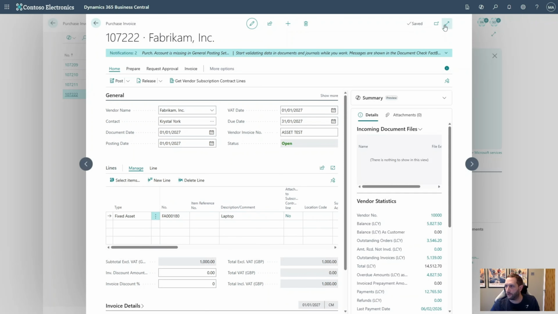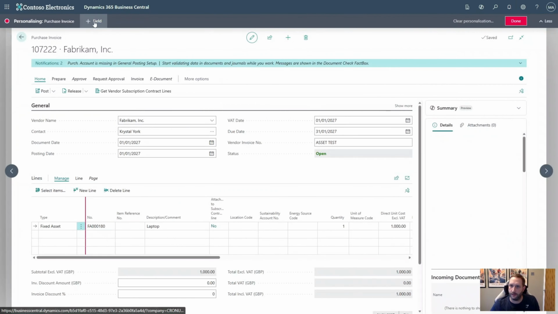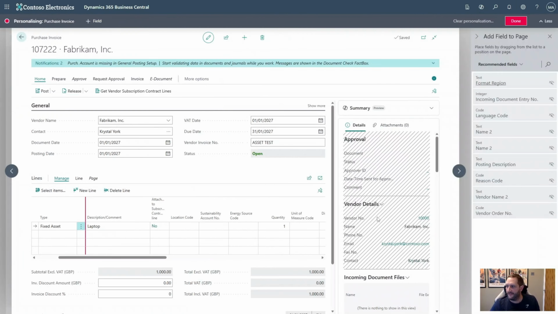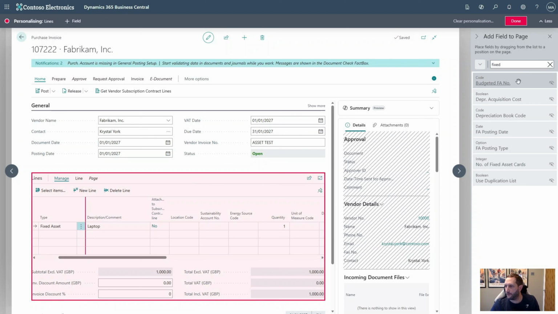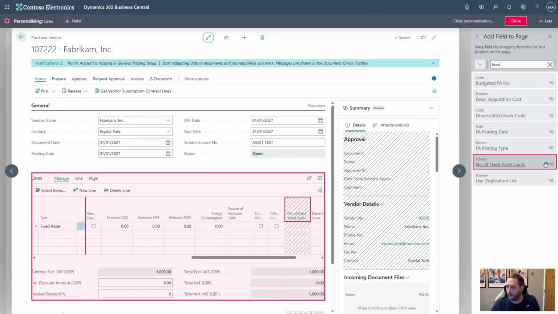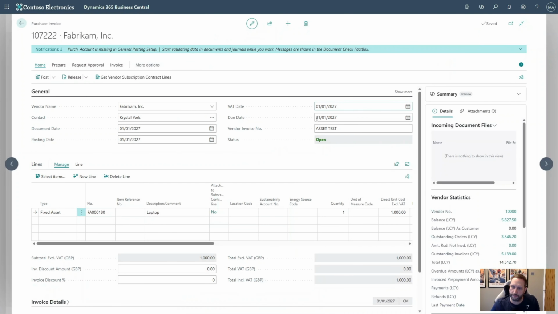So I'm going to just expand out this screen and we will go into personalize, click on add a field, select into the line section, and we have number of fixed asset cards as an available field. So I'm going to click on the icon there to unhide it. And I'm going to show it on the purchase line, and now click done to come out of the personalization.